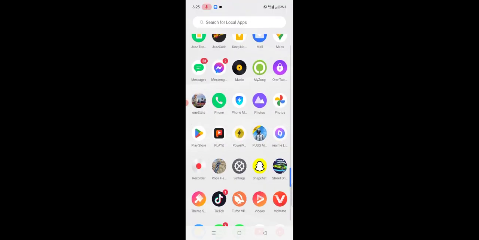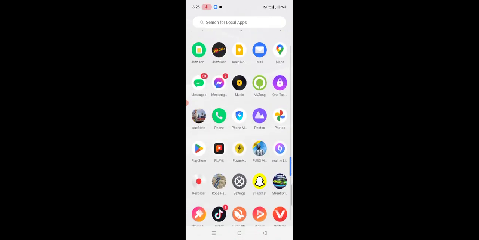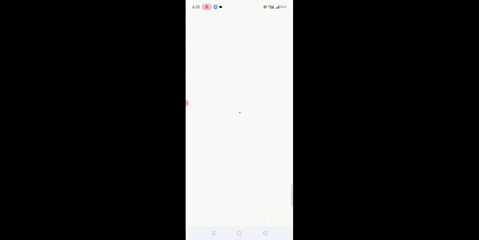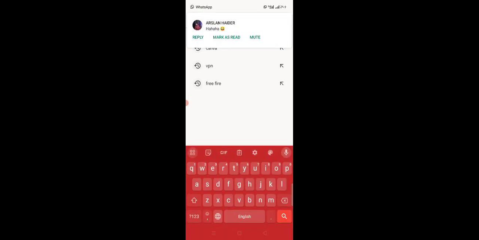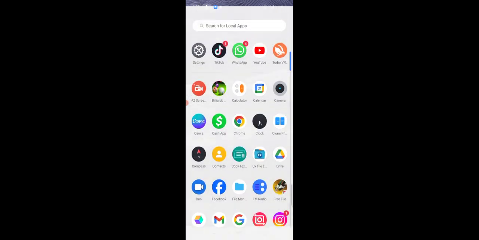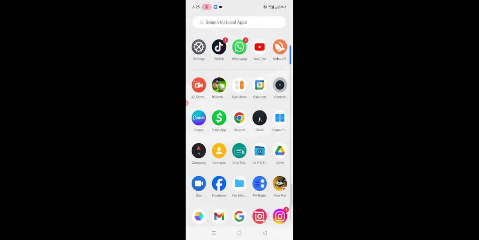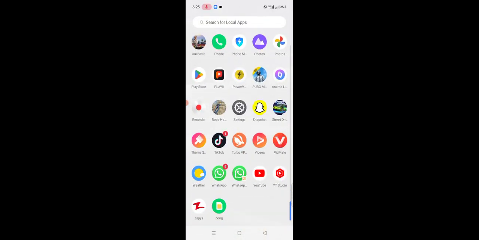Firstly, go back to your home screen. After that, tap on Play Store or App Store. Tap on the search bar and search for CarX and check if your CarX is updated or not. If your CarX game is not updated, firstly update your CarX game and check if your problem is solved or not. If you are still facing this problem, go to the second option.